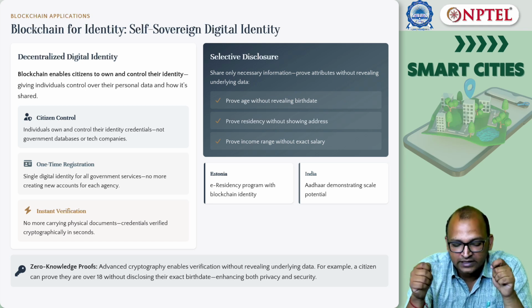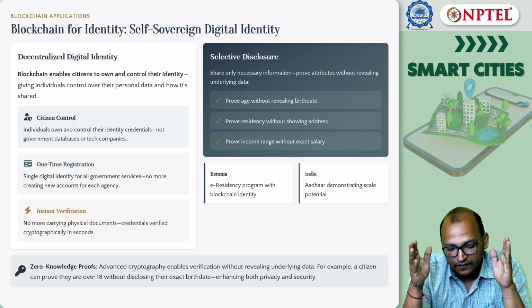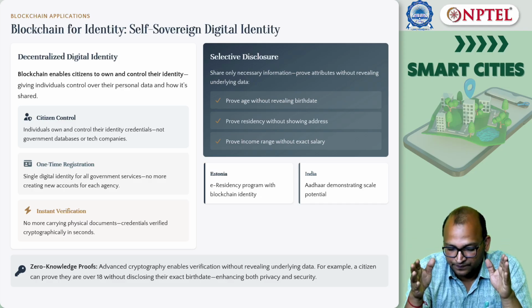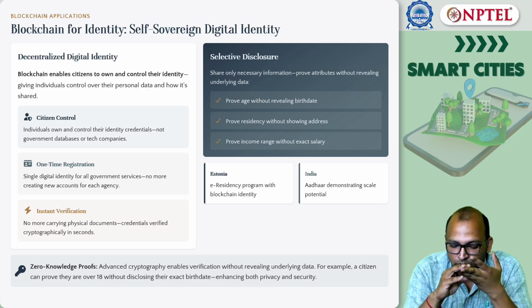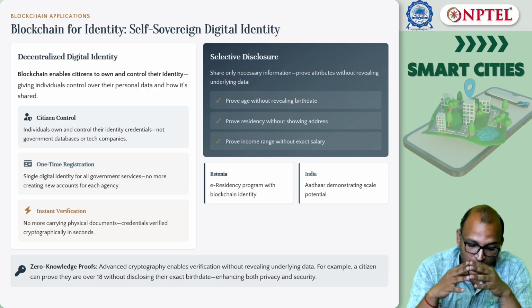In Estonia's e-residency program, they established a global benchmark for this technology. India's Aadhaar shows the scale and achievability. Combining Aadhaar's reach with blockchain citizen control is the next frontier which we are looking for.